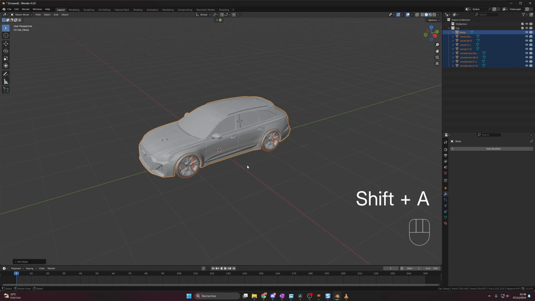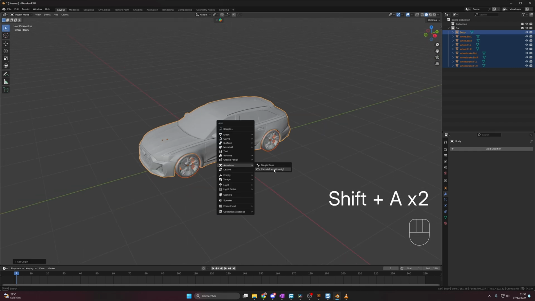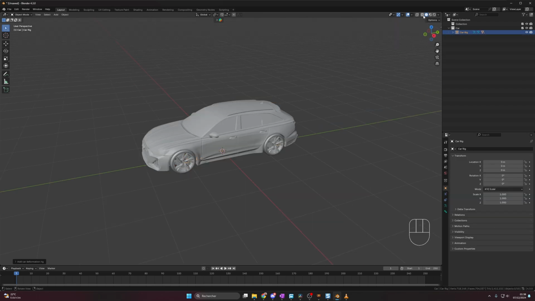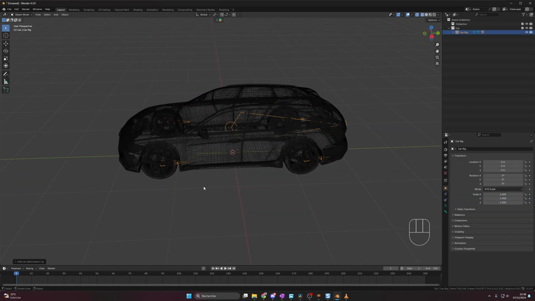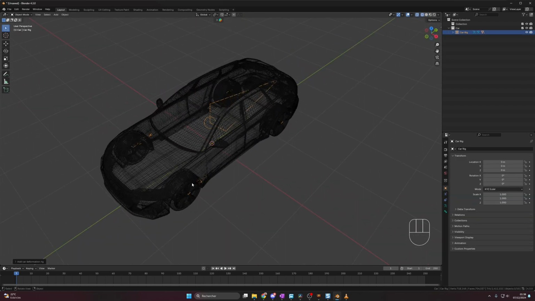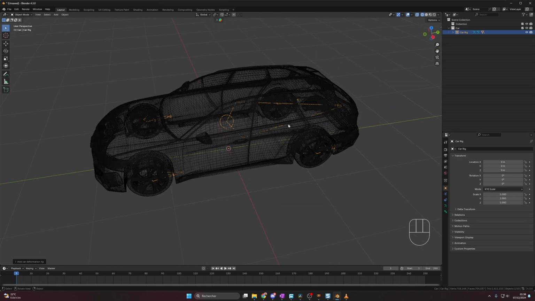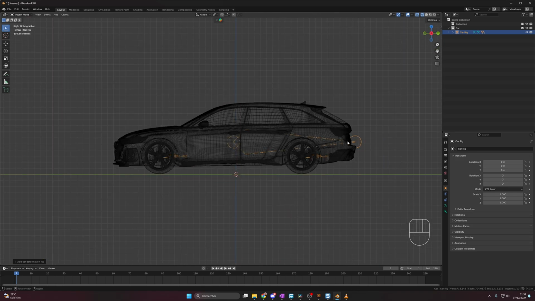Once we did that, Shift A, Armature, Car Deformation Rig. Let's go back in wireframe mode, and here we have the different bones created for us, for the wheels, for the brakes, and for the body. So let's adjust the body bone.